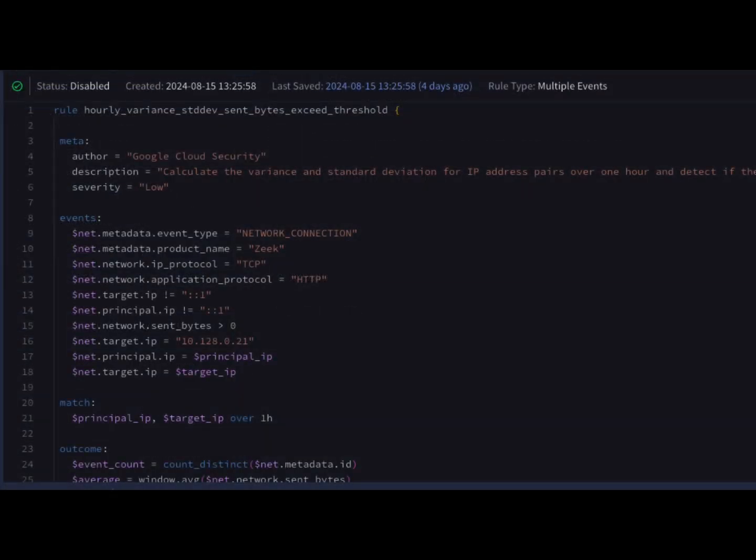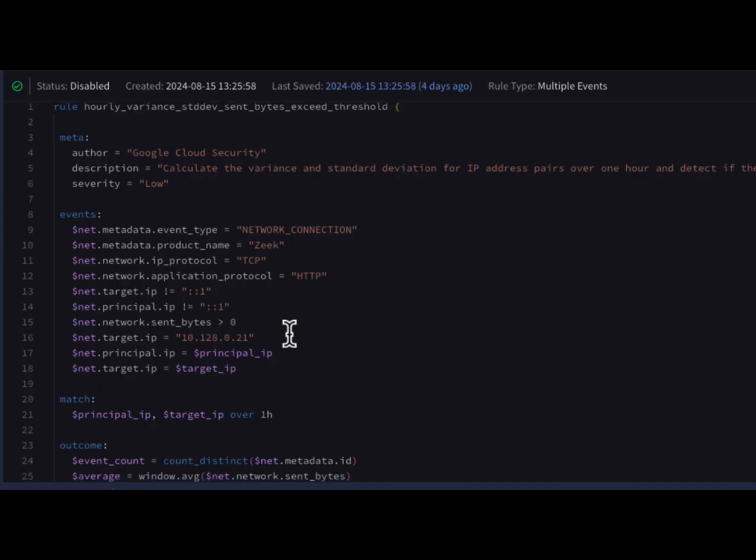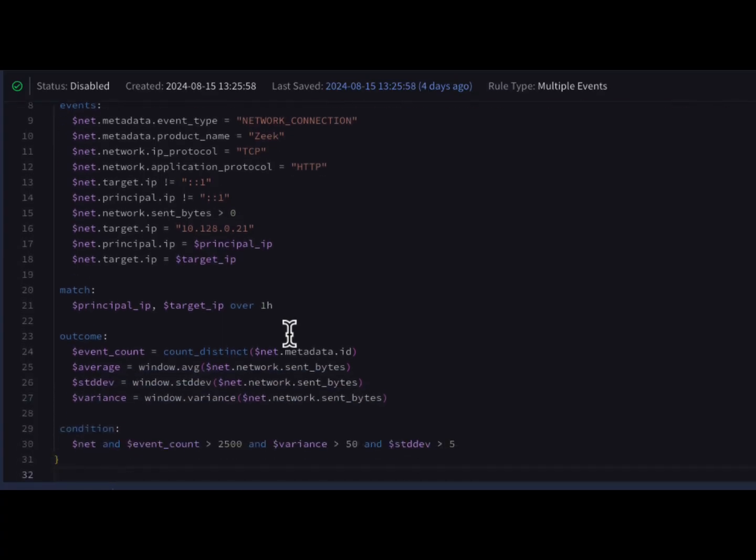These functions can also be used in rules. The event section contains our criteria, while the match section contains our aggregation or grouping, with the addition of a 1-hour time window. The outcome section contains the event count, average, standard deviation, and variance.